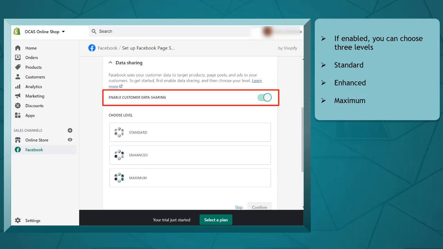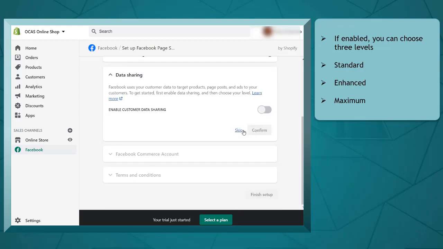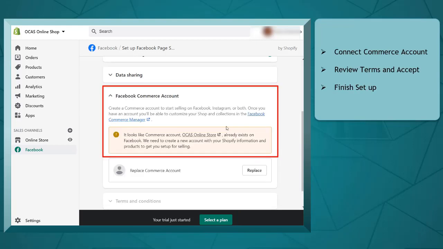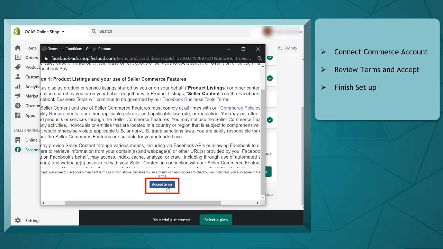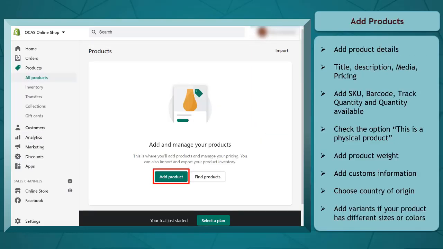If enabled, you can choose 3 levels such as standard, enhanced, or maximum. Let's skip it for now. Next, connect your commerce account, then review and accept the terms. Now click Finish Setup. The next step is to add products on your Shopify account.